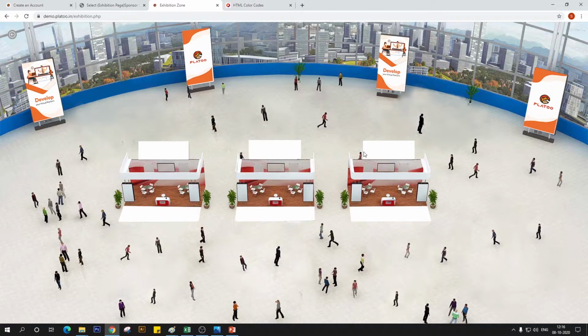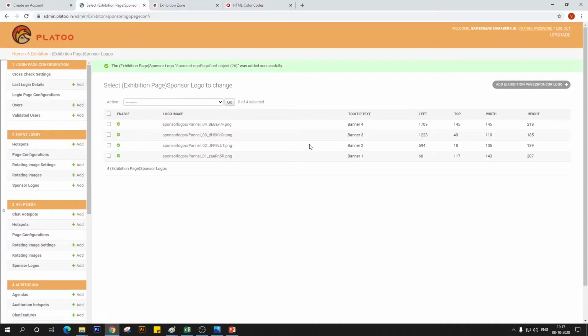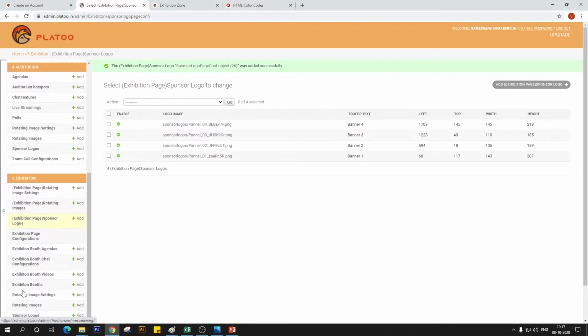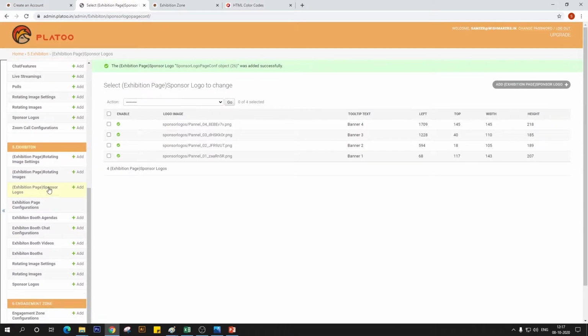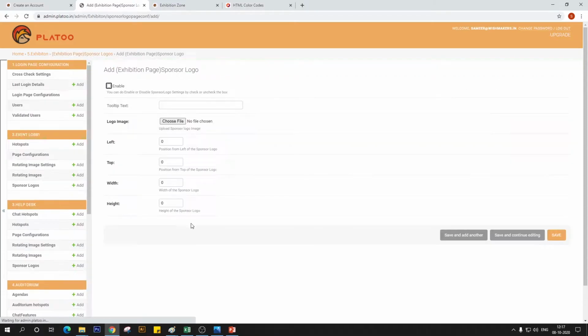Now we're going to go ahead and add banners onto our exhibition booth. So these are the 3 exhibition booths that we're going to be designing. The number of exhibition booths that you design, the look and feel of this page, all of that can be customized with a different template. For the sake of this session, we're going to be creating 3 exhibition booths. So let's go ahead and add the banners to each one of them, from sponsor logos in the exhibition settings. So I'm just going to add.